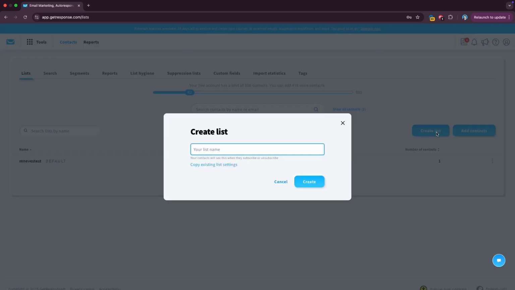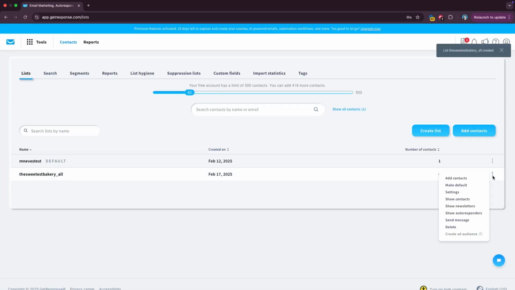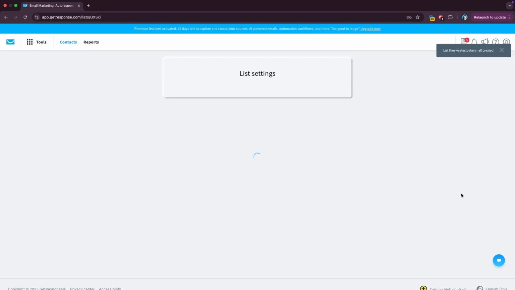Let's say you have a bakery, so it's gonna be the sweetest bakery, let's say, users, or maybe all clients. You just need to go here and create. You can see it appeared here. You can go to list settings.